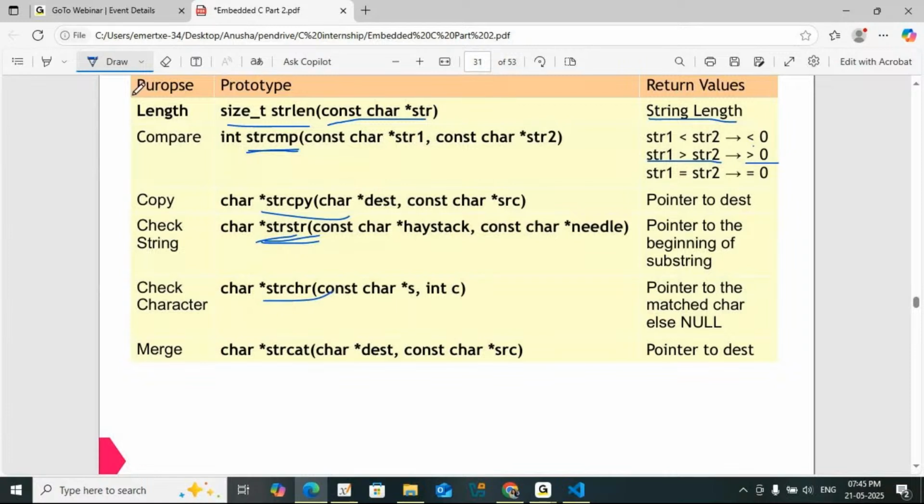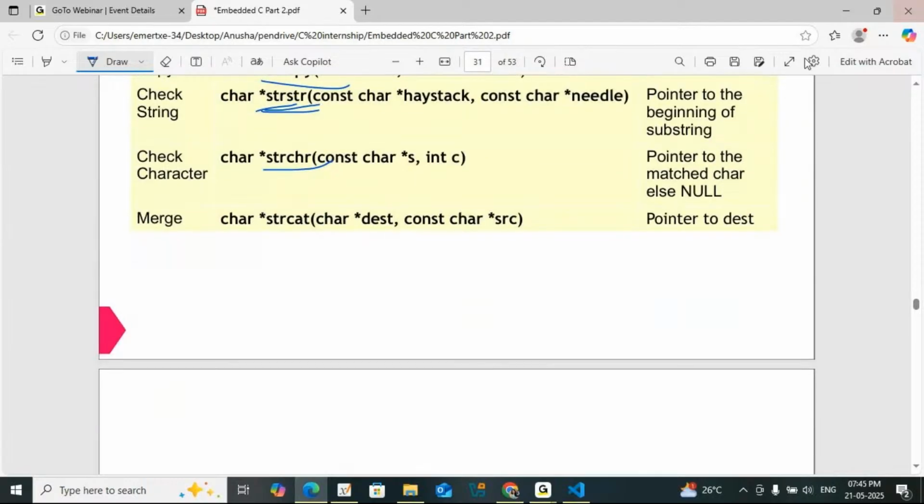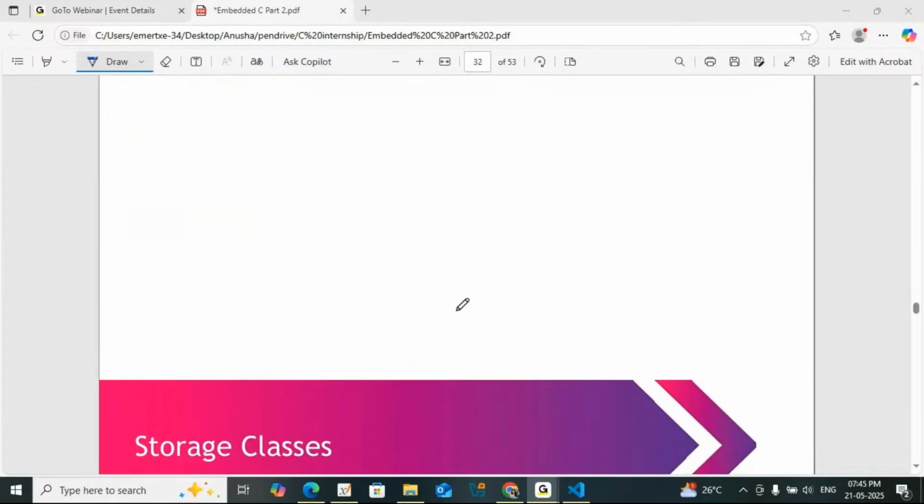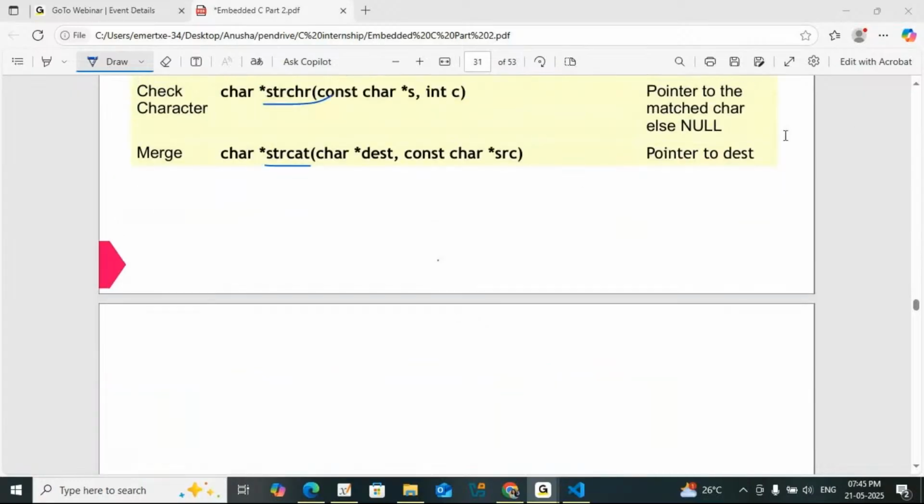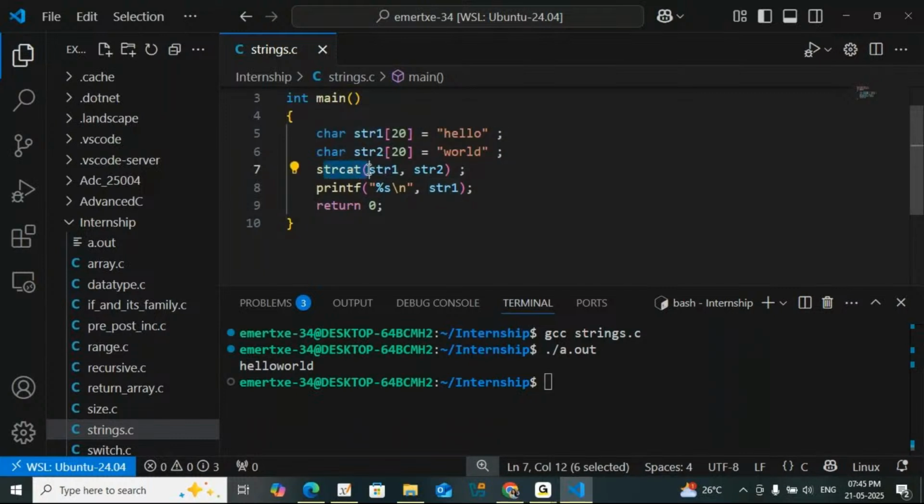So this is about strings, as in how to perform the operations. Adding two strings is nothing but concatenating the strings, which is done using the strcat function. So no, str1 plus str2 is not correct. You cannot do that. If you want to add two strings, it has to be using the strcat function only.